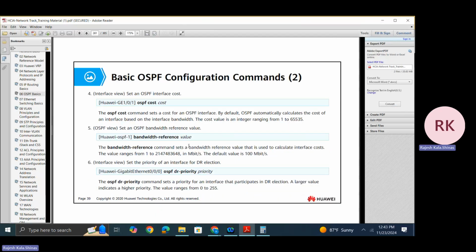First, set the cost of the OSPF interface, the OSPF cost. The cost will be from 1 to 65,535. Then we have to set the bandwidth reference value. 100 is always used. Then the priority, the OSPF DR priority.